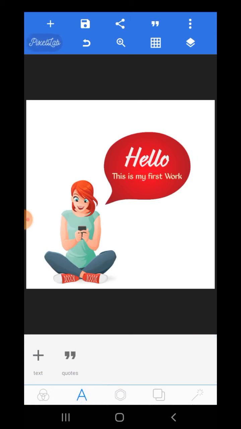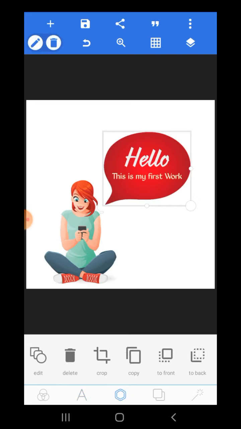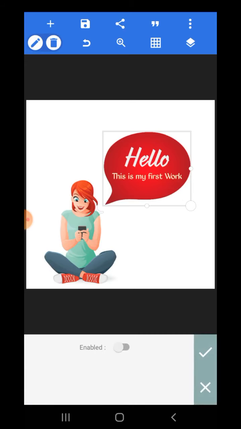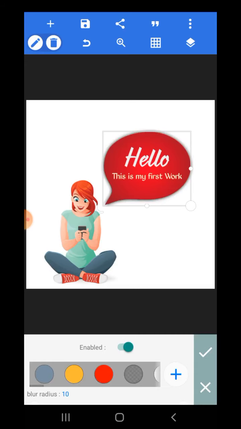Don't get scared. So the next thing I will show you is that you tap on the shape here. Let's try some effects a bit. So just tap on the object option and then go to the last part. You should see shadow here. Add the shadow, enable it, and then this is the shadow.